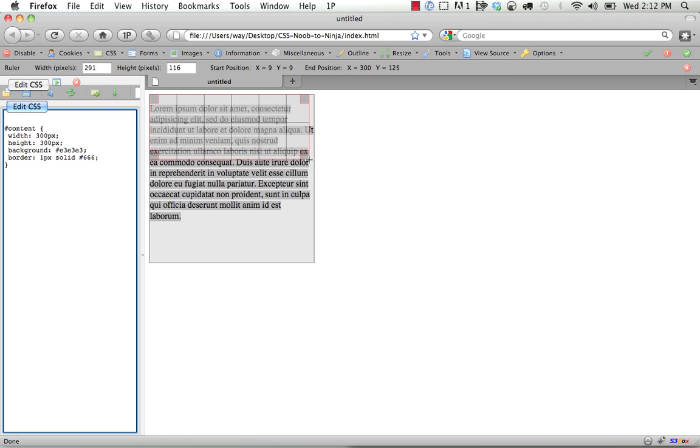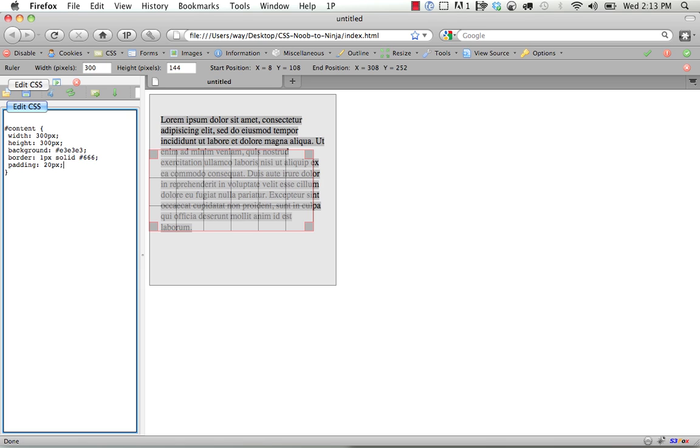Now, we already know how wide this is, but let's just make sure. Whoops, let's do that again. We can see that it's roughly 300 pixels. 295, I was a little short, but it is 300 pixels. So we can use the property called padding. Think of padding as breathing room. We're going to set 20 pixels. So that seemingly fixes it. Now our text has a lot of breathing room.